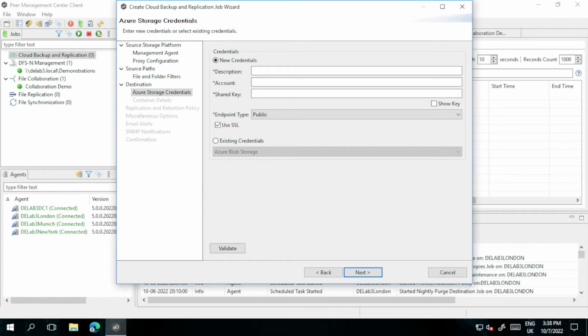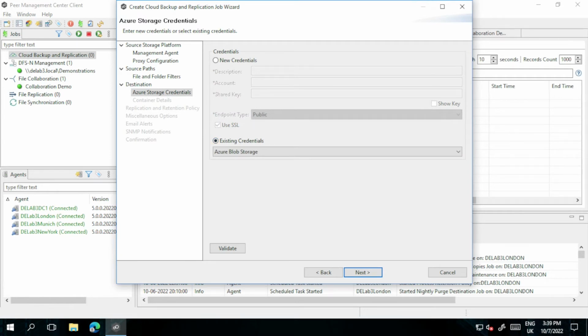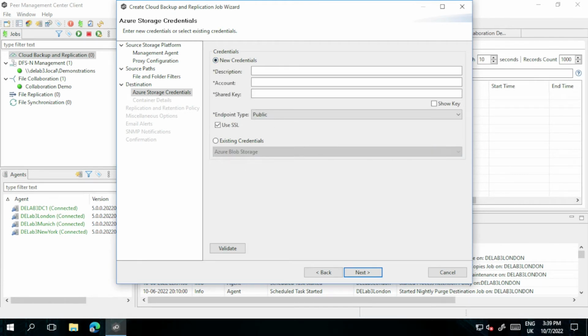The credentials page requests the credentials necessary to connect to the destination storage account. Select New Credentials to enter a new set of credentials for the destination storage device, or select Existing Credentials. If you selected existing credentials, select a credential from the drop-down list. If you selected new credentials, enter the credentials for connecting to the destination storage account. The information you are prompted to enter varies depending on the type of storage platform. For this demonstration, I will use Azure Blob storage.